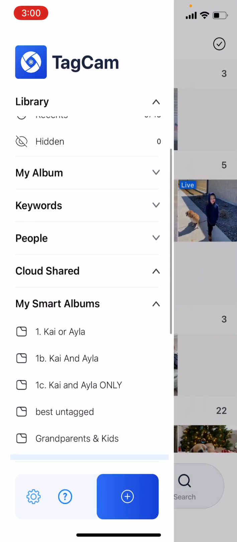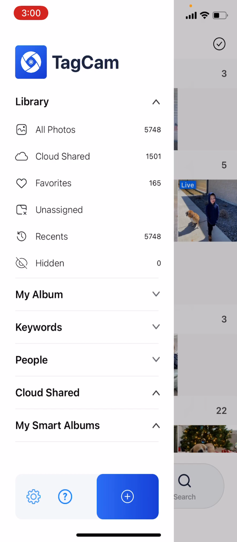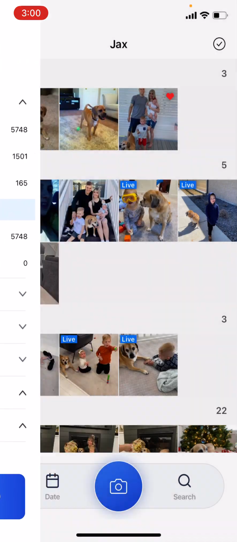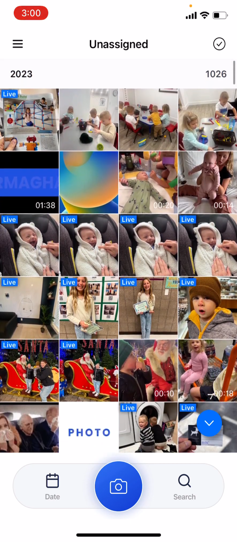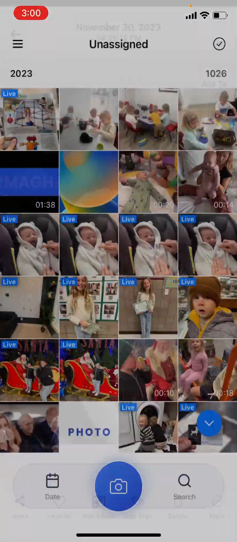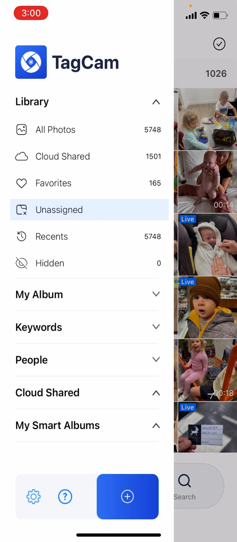What else? There's also a notification system that will remind you to tag all your unassigned photos. So these are my photos that I haven't assigned. So I could come in here and add a tag to this. That way you don't ever fall behind. What else? Oh, I think you get it.